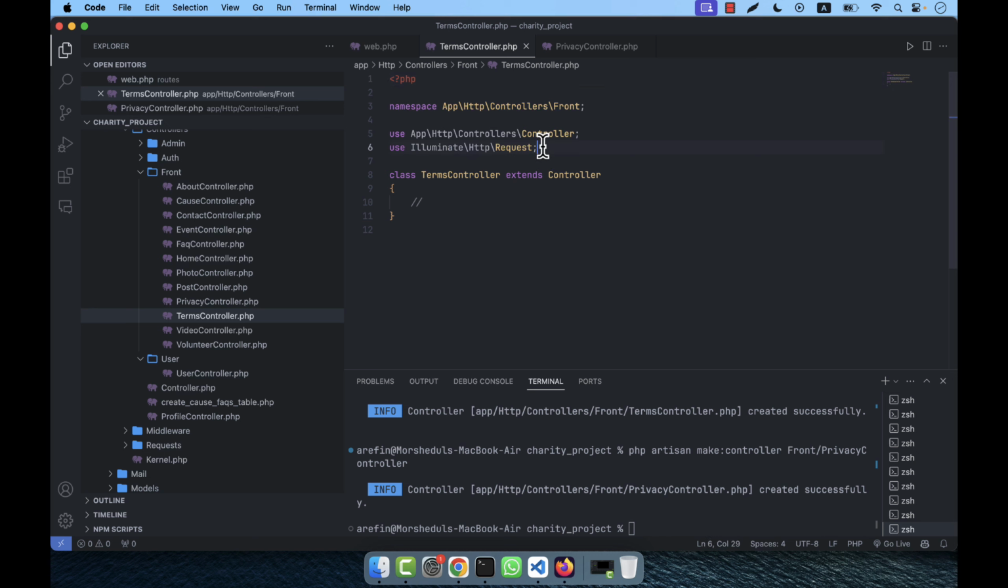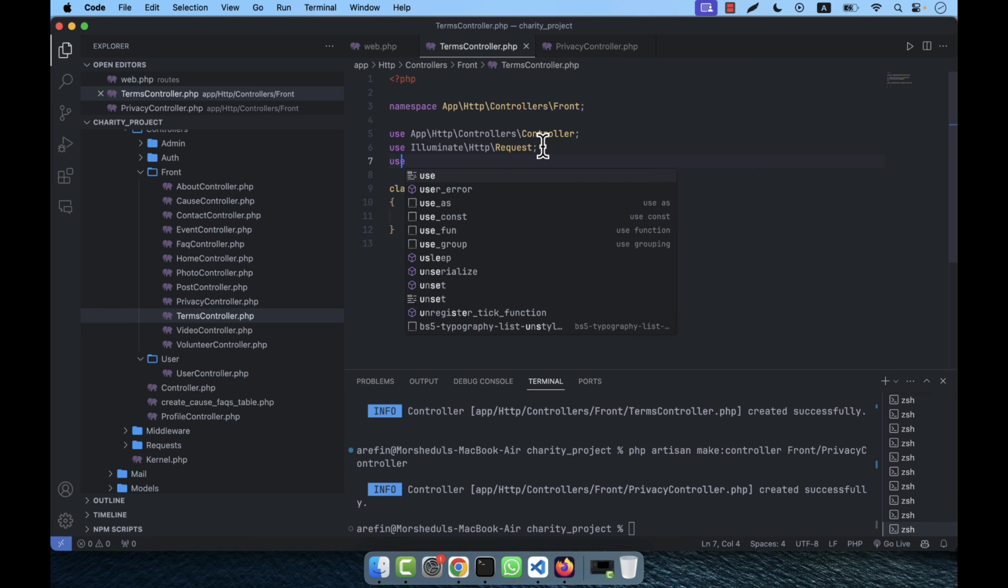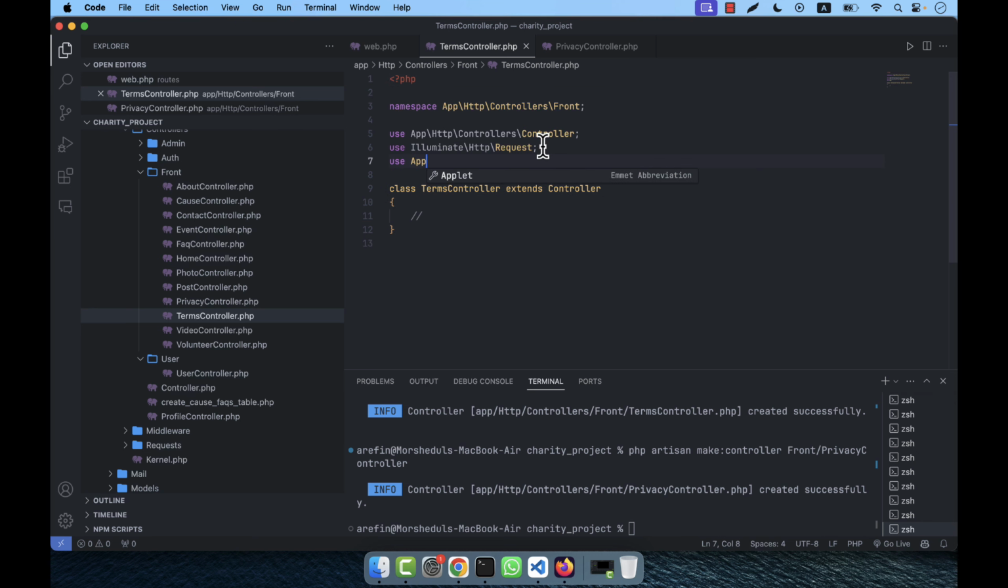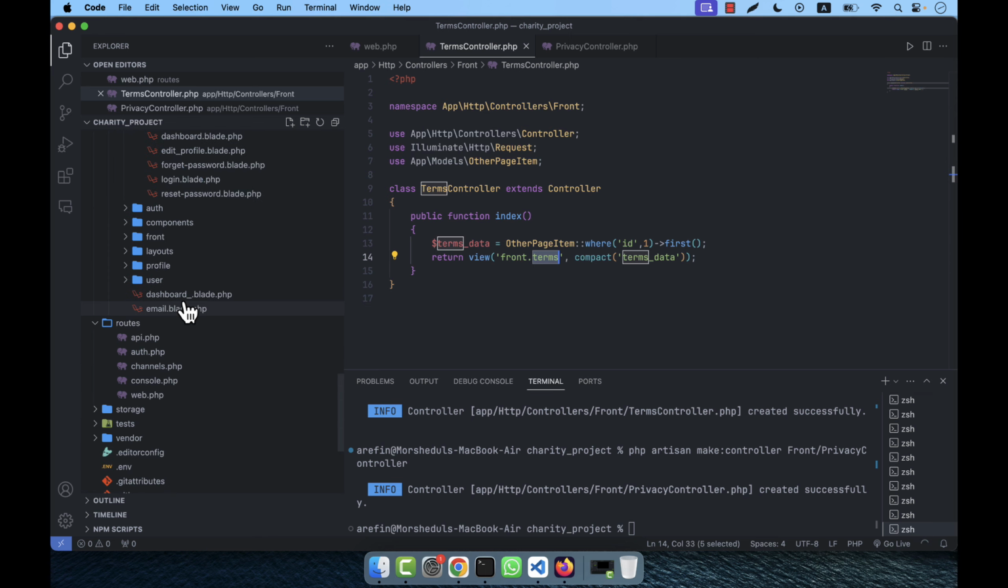In the terms controller I will have to call the model, that is use App\Models, and it is not Term, it will be OtherPageItem. So here, public function index, OtherPageItem where id equal to, I will call the 1, as terms data, and into the front terms I will have to pass the terms data. Okay, so front terms. Let's go to the front.